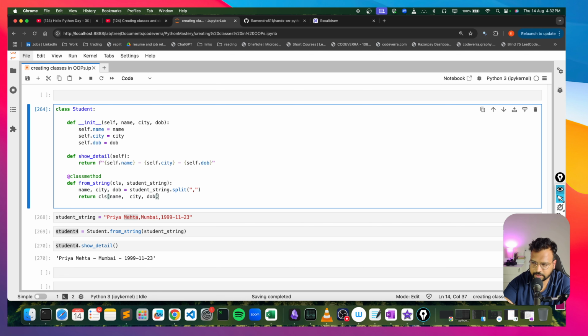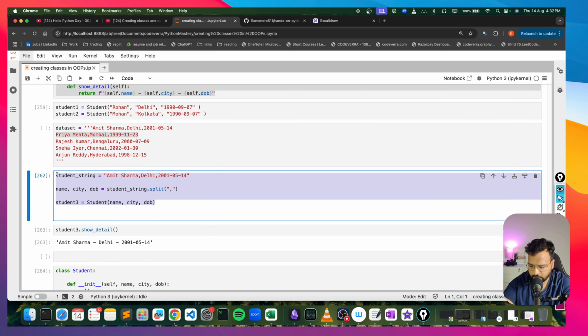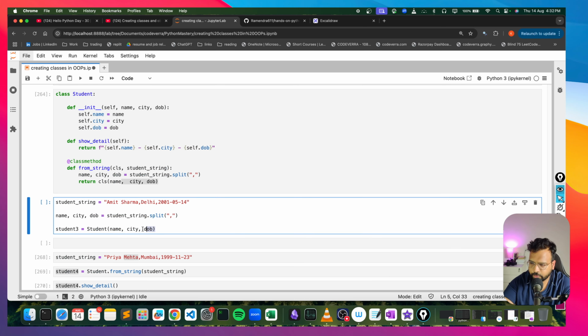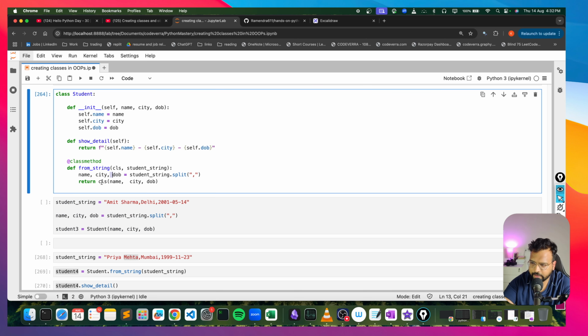So what it is returning, say for example, alternately we had done it this way. Instead of doing this outside, I am doing this within the method, and I am returning this instance. So this is actually returning the instance of the class. So this method is actually acting as a constructor, acting as an alternate constructor.